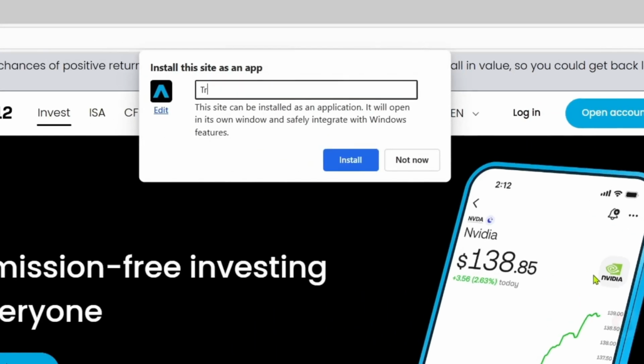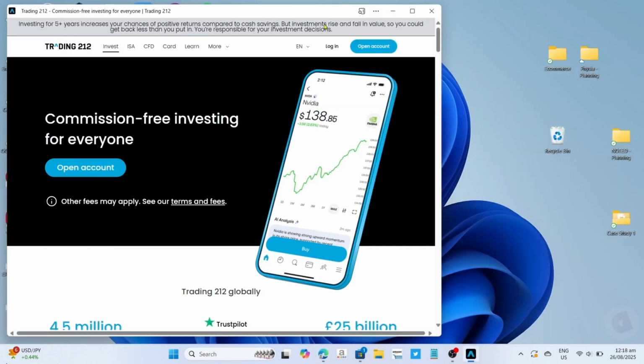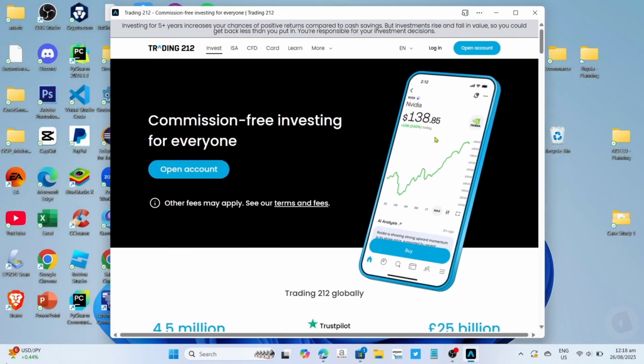And then rename this as Trading 212. Then click the Install button once again. And after that, it's done. Congratulations. You will now have Trading 212 installed on your PC or laptop. So just log in or create your account and then you will be able to use the app.